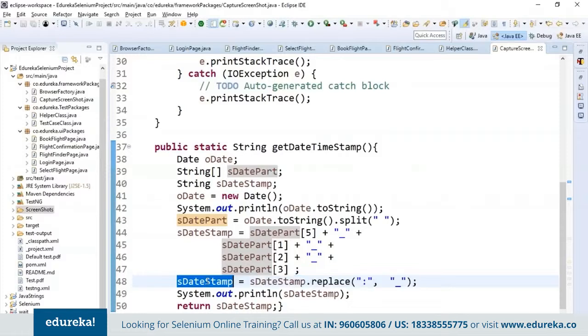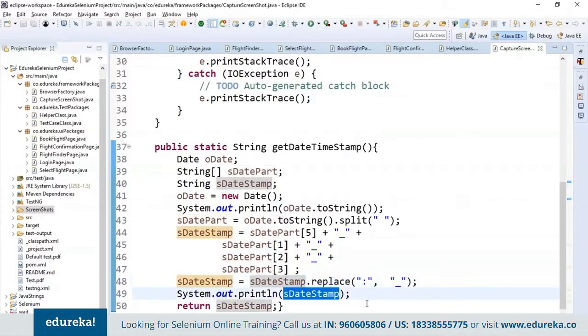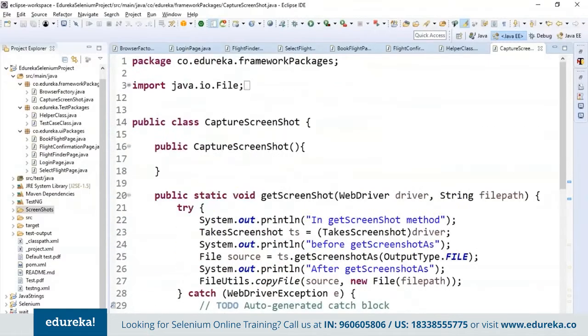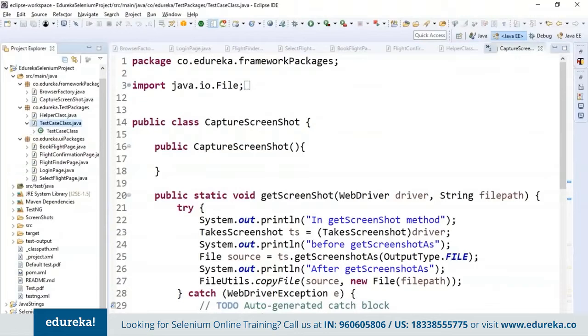That is sDate stamp is equal to the sDate stamp and replace the colon with the underscore. And after this, we'll print the sDate stamp, which is of the form string. And after that, we'll return the date stamp value. So this is about capturing the screenshot on the web page, guys. Now let's take a look at the master class of this project. That is the test case class.